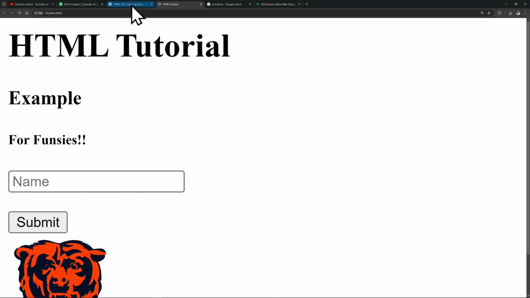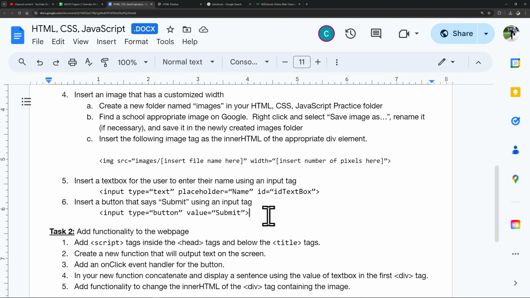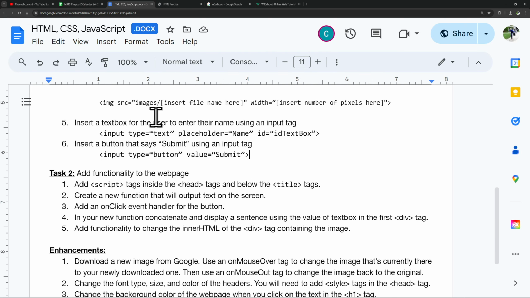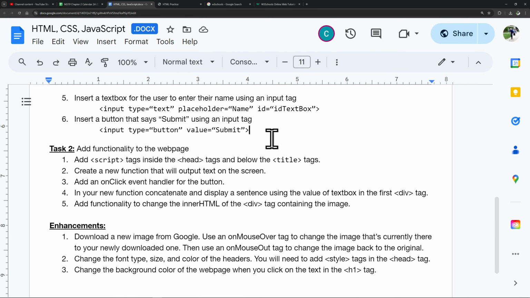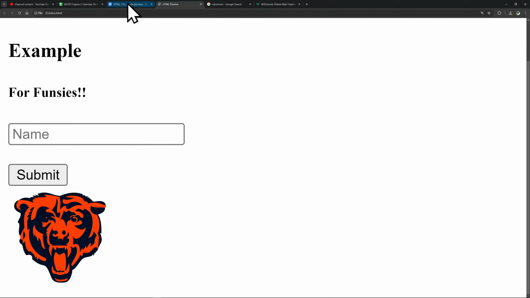Okay, so let's go back to the document, right? And so we are good there. So here's everything I wanted on my page. So not much here, right? Couple of headers, couple of divs, an image, text box, and a button. Okay, so that was all HTML stuff, right? Because this is all just structure. This is how my web page is going to be set up.